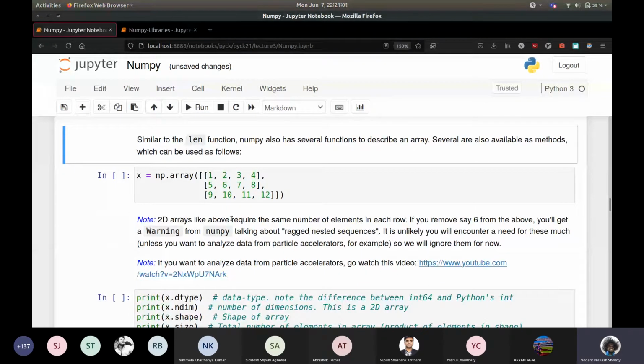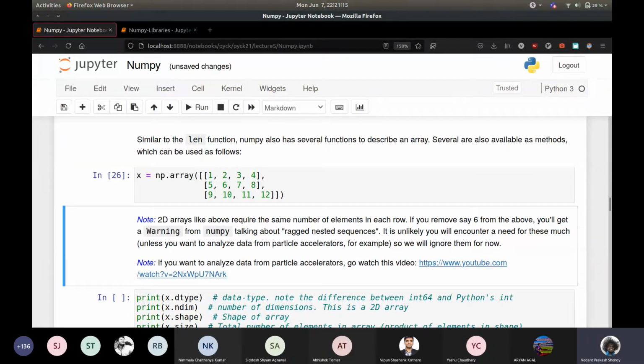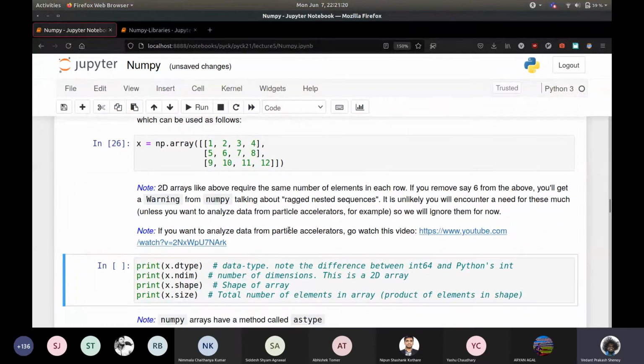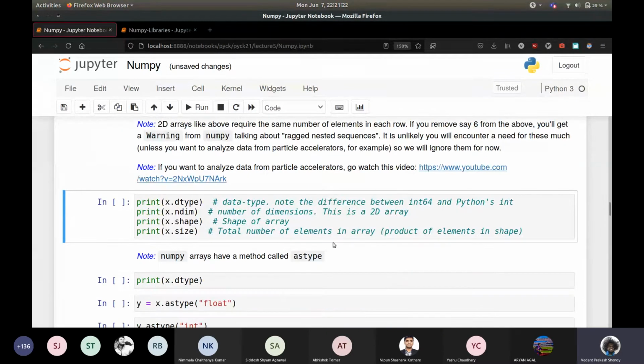Okay, so again, I mentioned that each NumPy array has a data type. It's not that each element has its own data type. The NumPy array on its own has a data type. There are other attributes and methods that can be used to describe a NumPy array. You can read through this and go through the video a bit later. It's also there in the lecture notes, which will be released later.